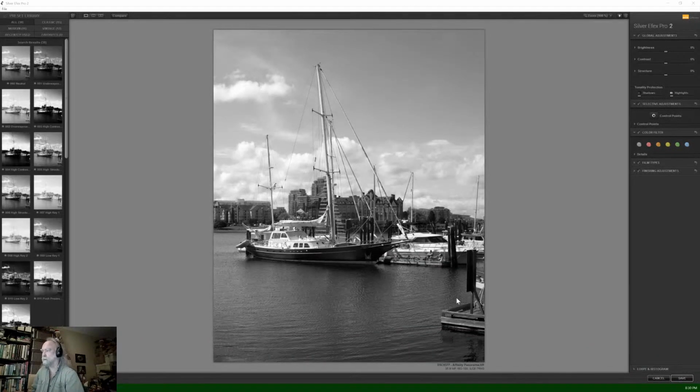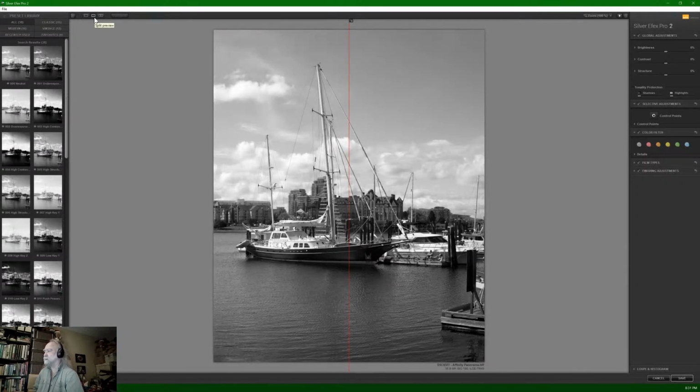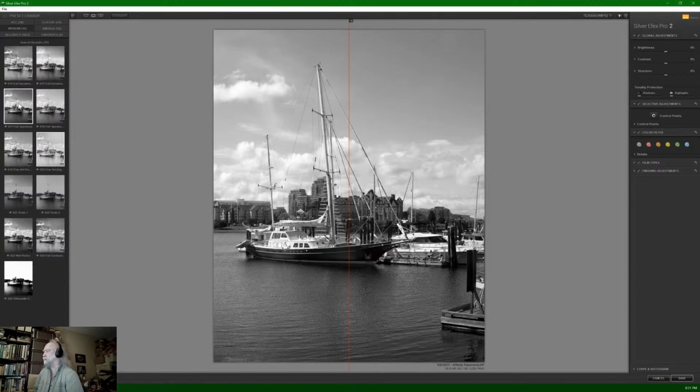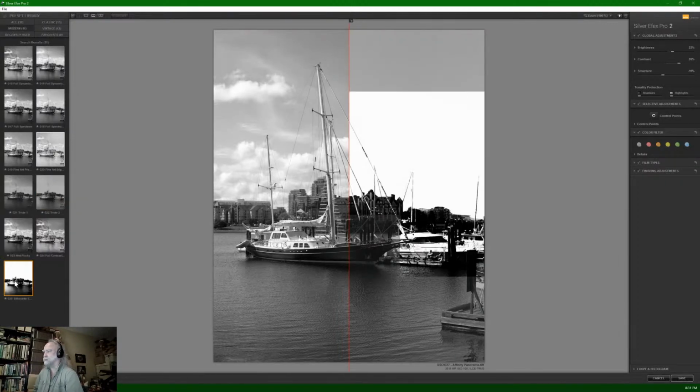Okay, there we go. So this is a black and white image of the harbor, obviously. In Silver Efex Pro, we have a full screen, a split screen before and after, and a side-by-side preview. There are a number of different presets that you can work with. Again, this is the older version of Silver Efex Pro. I haven't seen or worked with the newer version, but these are just some of the presets that you can play with.